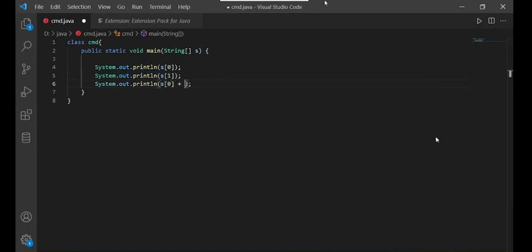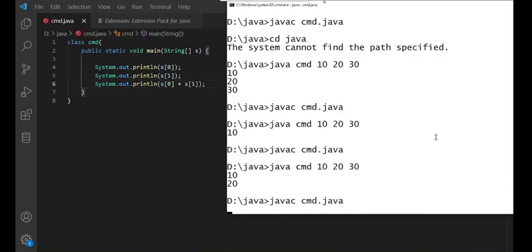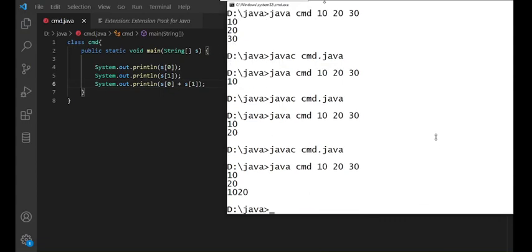Say for example, here I am doing another example for you guys. I have now printed s of 0, s of 1. So what will be the output over here? As we compile the program and run the program now, here we are getting 10, 20, and 10, 20. Right? Actually, what we are getting is just a concatenation of 10 and 20. But what is our requirement? Our requirement is to add the two values.